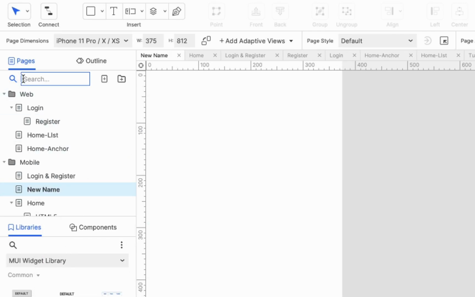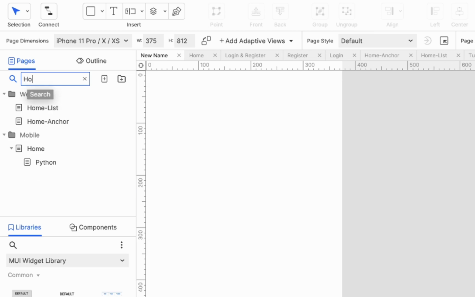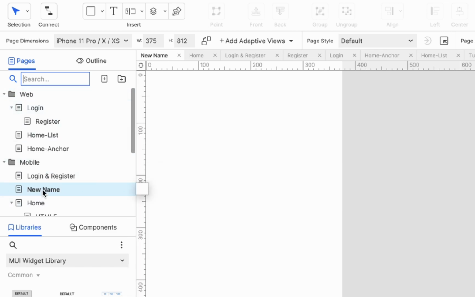To search for a page or folder, click the Search button on the pane and enter the content you want to search for. To reorder a page, drag it to the desired location.